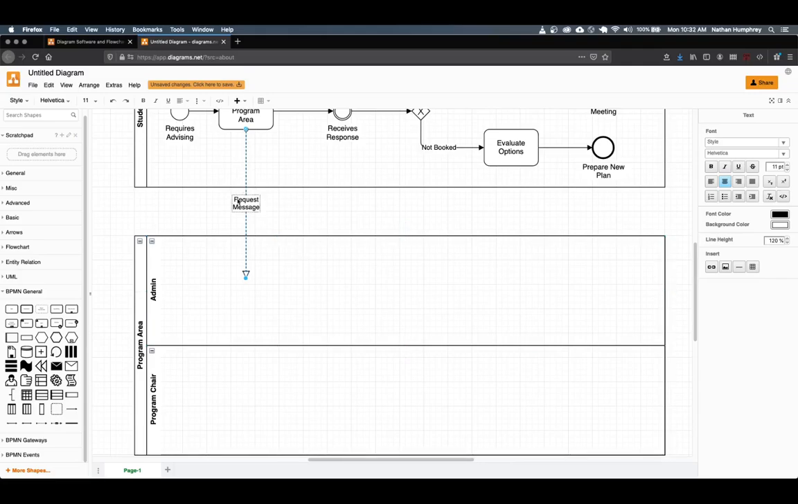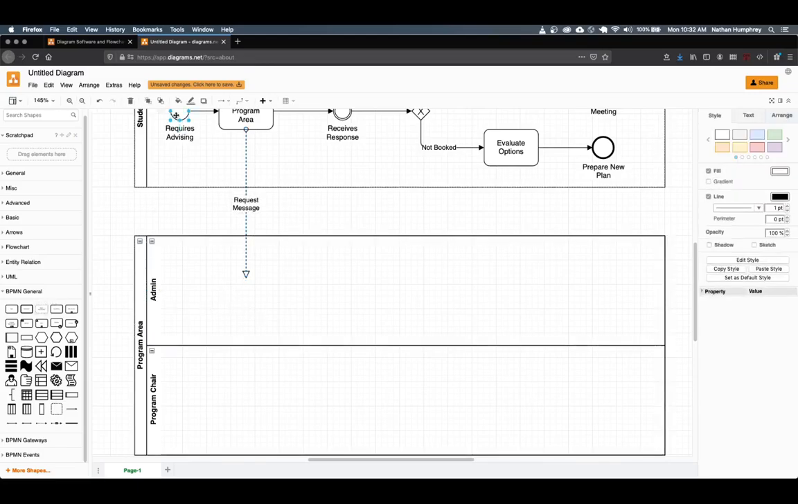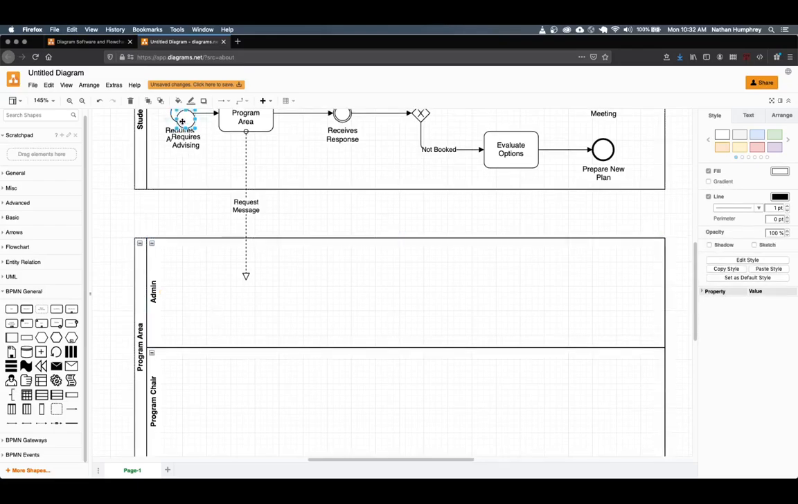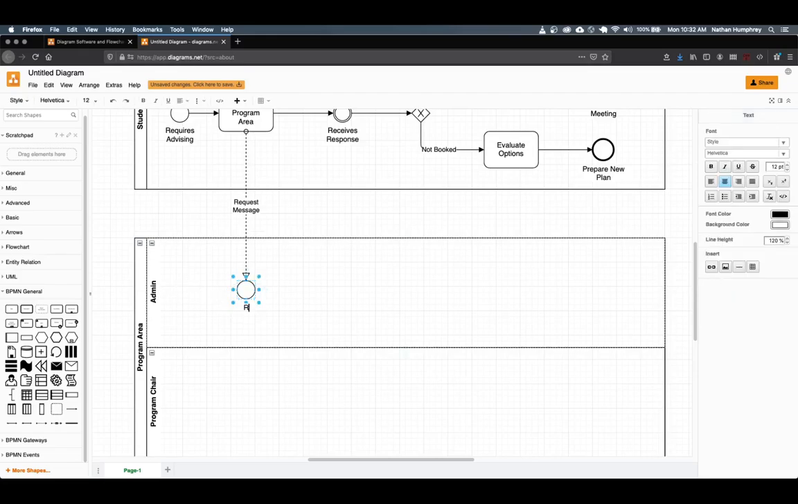Depending on how you want to label these flows or what your context of your business process is, you may want to change the language that's used. So this is a request message that's sent from the student to the program area. And then we can indicate here, I'm going to copy and paste my general start symbol to indicate that this is the trigger that begins the process at this location. And so the admin is going to receive the request.